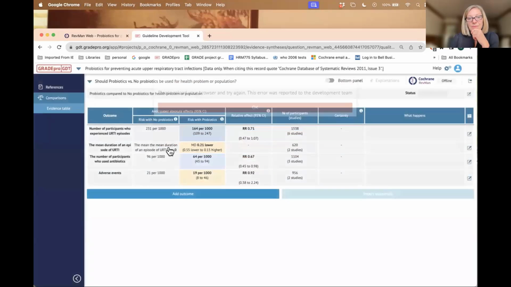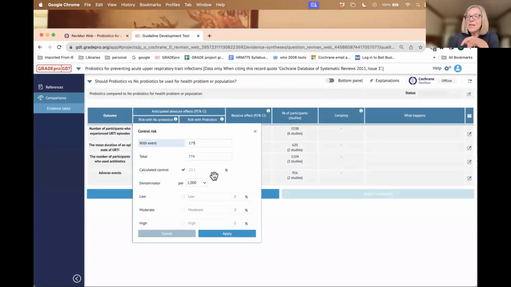That number here is basically 179 divided by 774, and that's your control risk right there. As we start to fill in our table, we may not want to put in these exact numbers. We might not want to show 23.1% as the average risk.